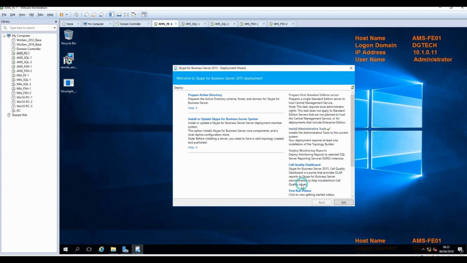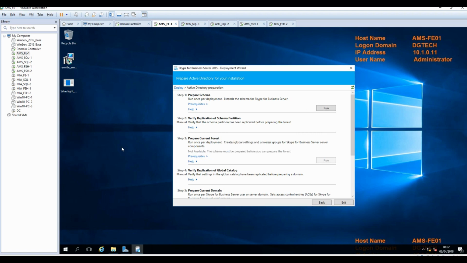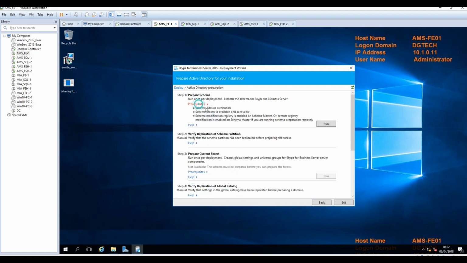Okay, finish. Right, so that's done. Now we're going to start preparing the Active Directory, starting with schema. We've logged on as domain admin. Firewall is off. Okay, so we look good.